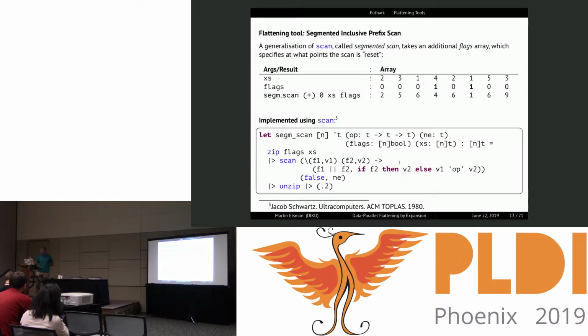That requires that you can deal with operations that are not only on scalars but also on records. So here the trick is to basically have a flag array and pair the data up with the flags, and then you use the flags to guide whether you should reset the scan or not. So let's just consider one example here. You have the values you need to scan: 2, 3, 1, 4, 2, 1, 5, 3, and then you have the flag vector specifying the points where you want to reset the scans. The segmented scan will then compute the scan up to the reset point, meaning 2, 5, 6, that's a plus scan with 0 as a neutral element, and then it will reset. And now 4, 6, and then reset 1, 6, 9.